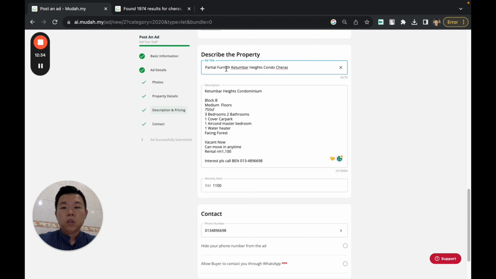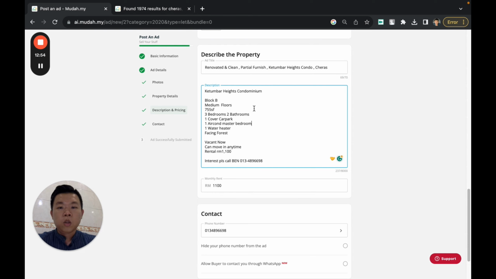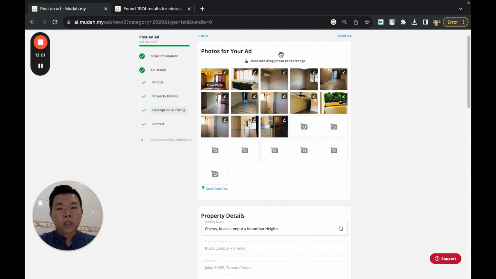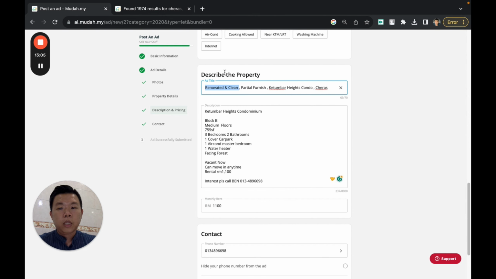What can we write? We can write renovated and clean conditions. We can put commas, and the count left is going to 70. So almost done, the headline is already done. Renovated and clean, according to this photo, to show the keywords, because some audience are looking for a renovated unit or a clean unit. Partial furnish, Ketumbar Heights condo, and Cheras area. These are all the keywords, and then we write all the information there.